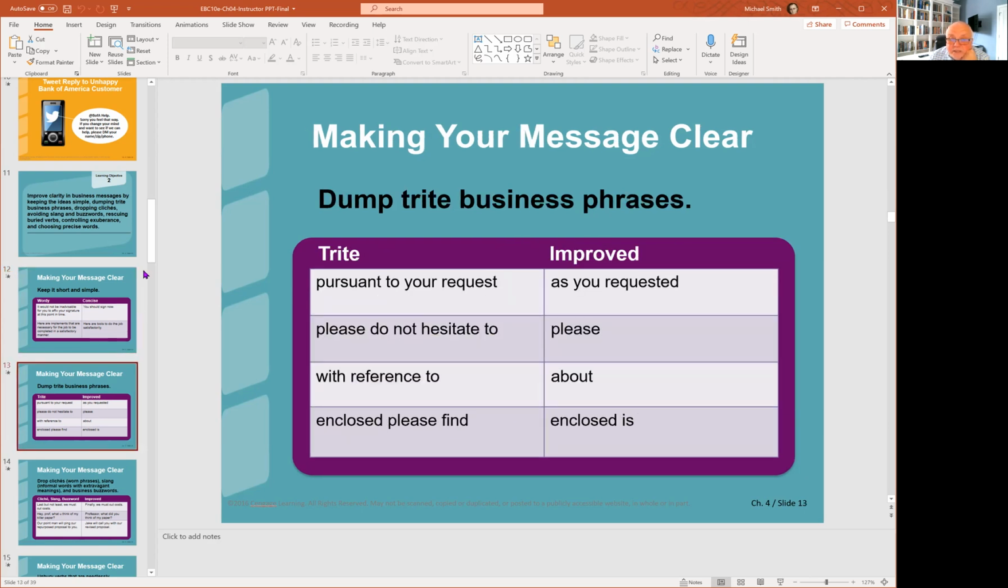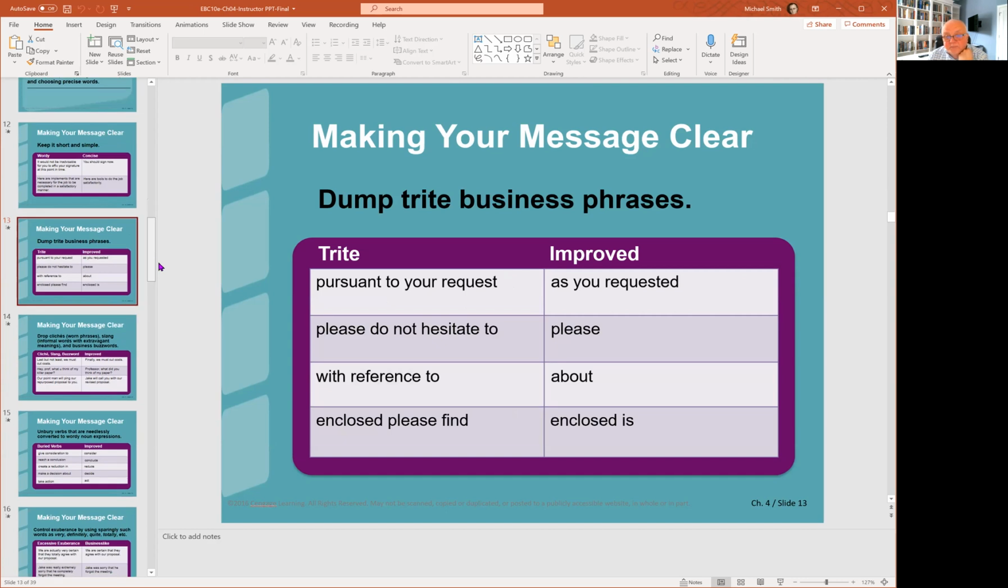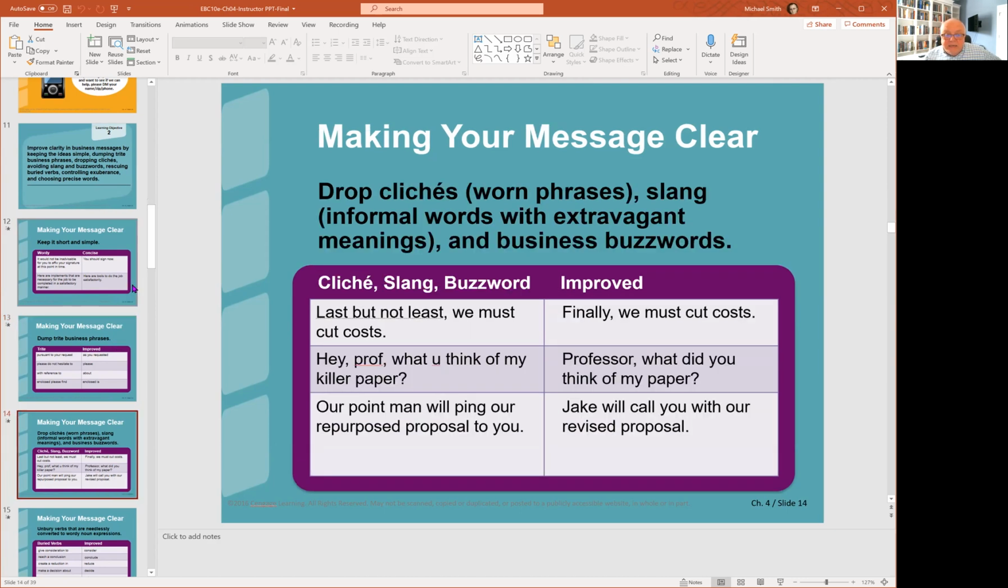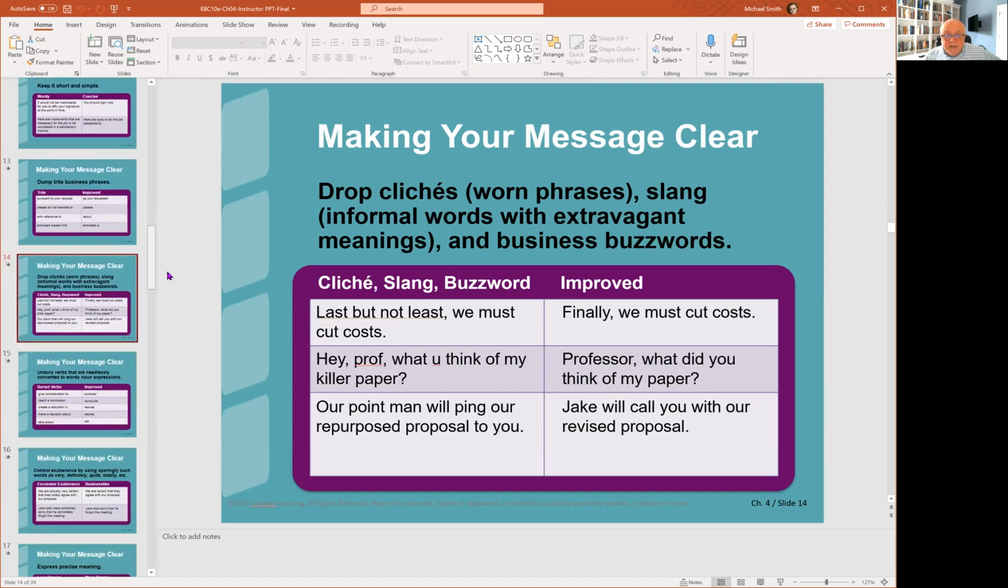So you want to get rid of trite phrases: pursuant to your request, as you requested, please do not hesitate to, with reference to, about, enclosed, please find enclosed is. You don't need all the extra words in the phrasing. Make sure your message is clear.